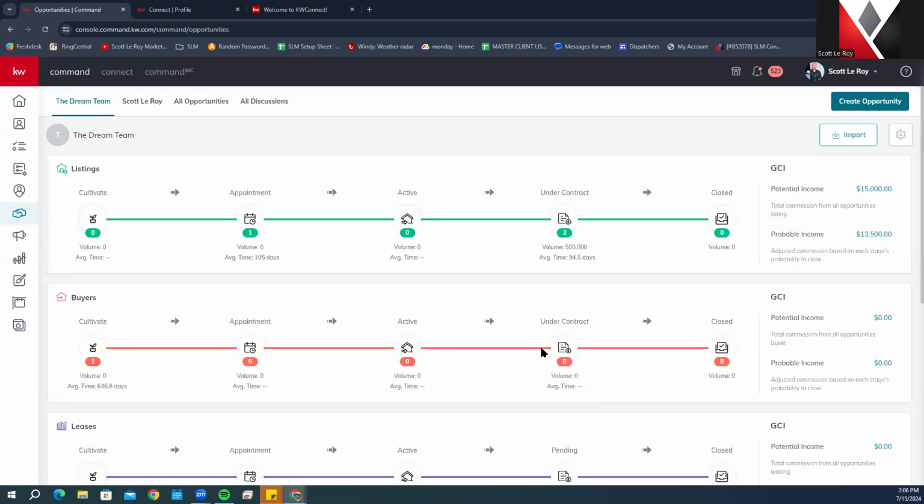With your pipeline, it does track the average time, the average days that it's been in that current phase. It does also calculate the potential income and the probable income as well for the entire pipeline.